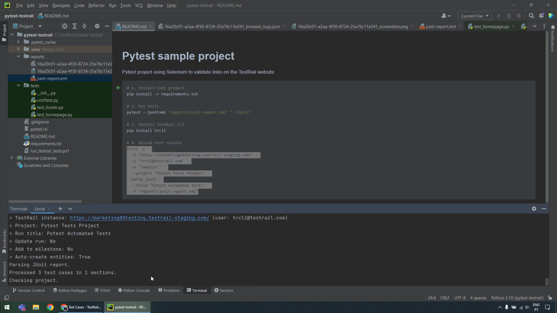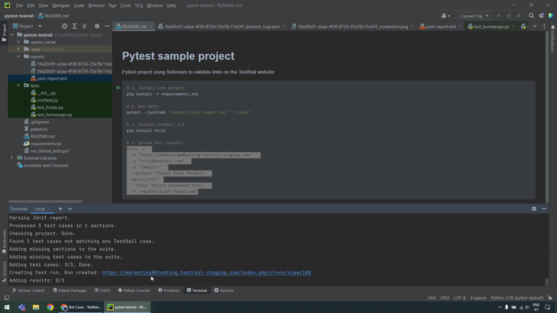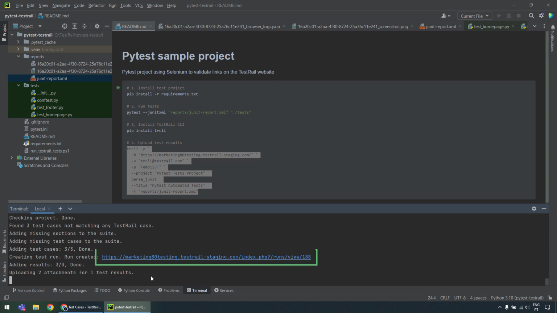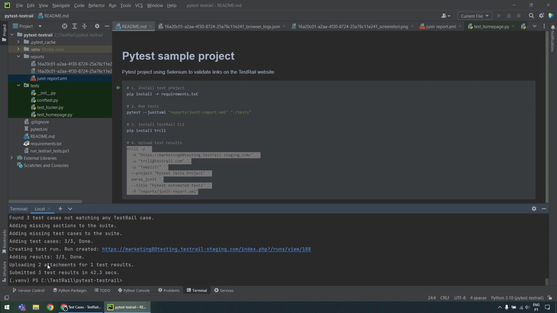The TestRail CLI found 3 test cases, and it's now checking the project to see if we have our automation ID field in place. Now it's starting to create our entities. First, the 3 test cases that don't exist in TestRail yet. Note that if these test cases already existed, and we have the automation ID in place, the TestRail CLI would not duplicate the test cases, but add new test results in our new test run, which was just created. Here you can find a link to the test run. Our results and attachments have been uploaded as well, so now we can go to our TestRail instance.